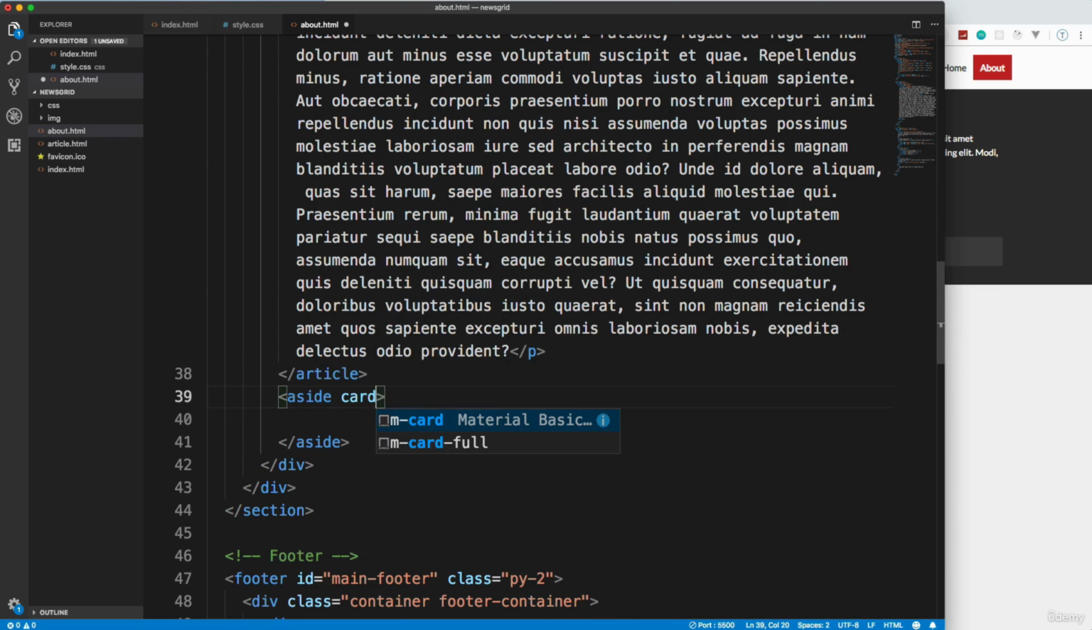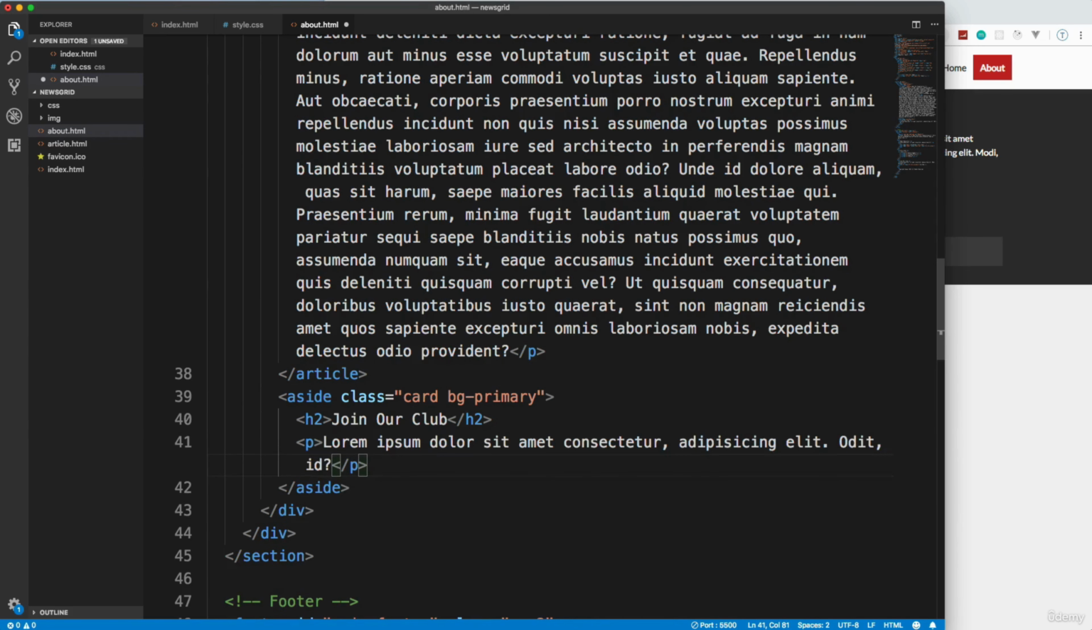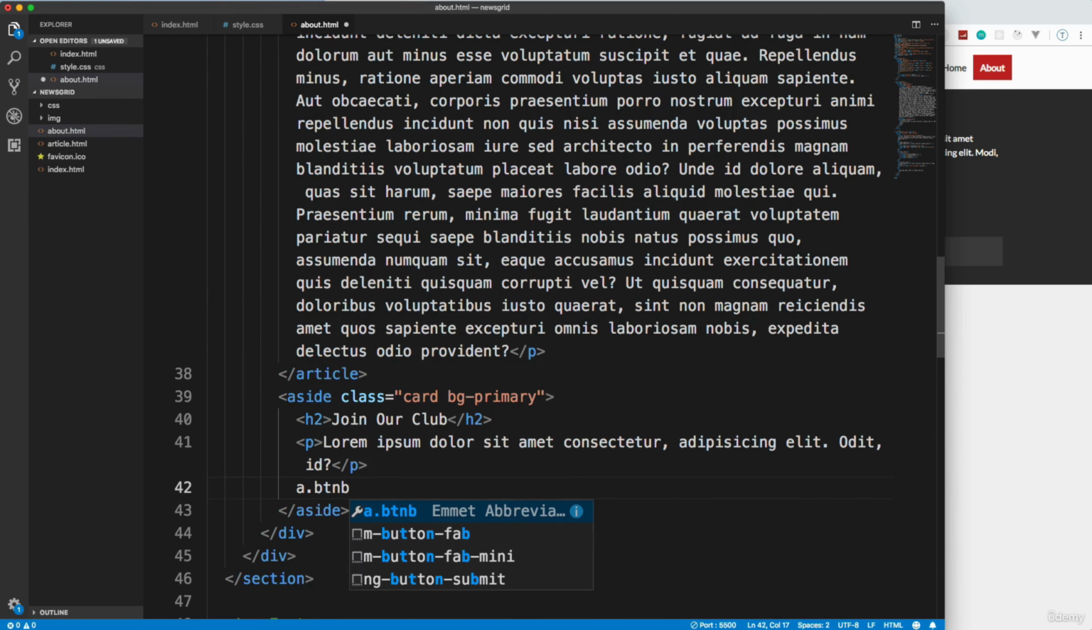So I'm going to give this a class of card, but I also want it to be red, or have the primary color. So I'm going to do bg dash primary. I should probably put class in here. So class card and bg primary, and then let's do an h2, and let's say join our club. By the way, I have no idea what the club is. It's just an example of a content widget. So let's put paragraph here. Let's do lorem 10, and underneath that we'll just put an a tag with the class of btn.